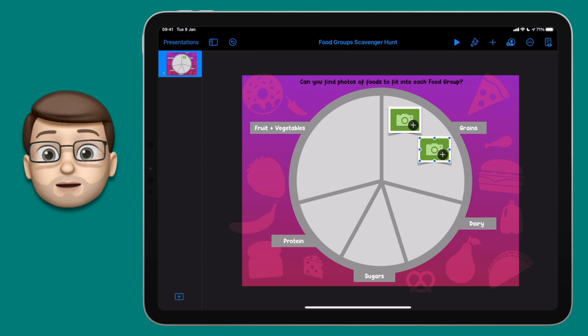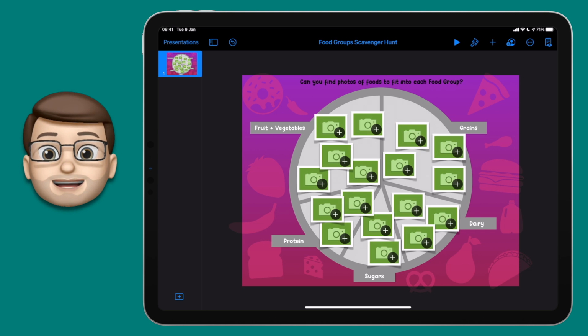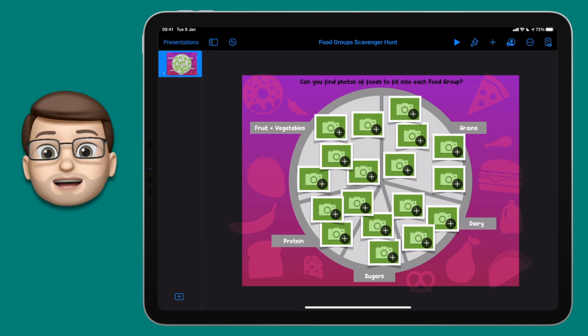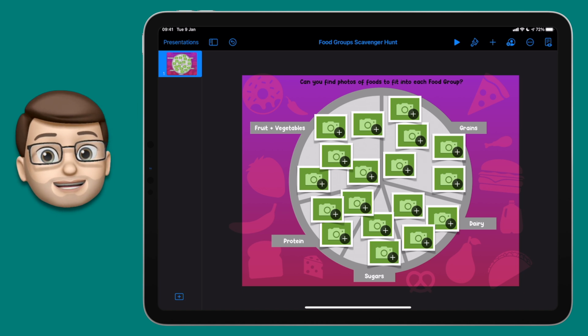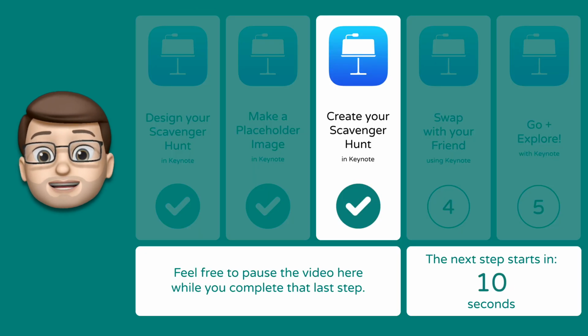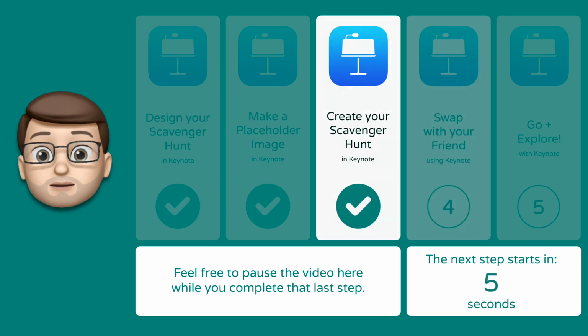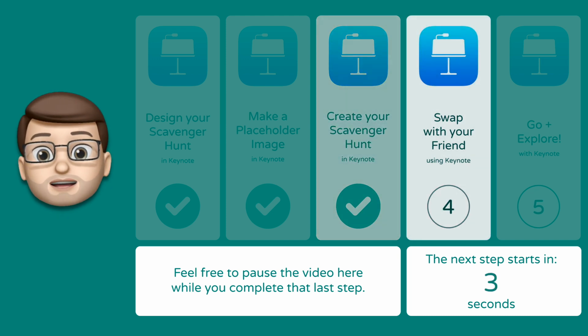If I just whiz on a little bit here, you'll see that I'm then filling my plate of food with all these different placeholders, which means that whoever gets my scavenger hunt will have lots of places to add photos later on. Okay, that's it for step number 3. Pause the video here while you get that done, and then when you're ready, we'll move on to step number 4, where we share our scavenger hunts.